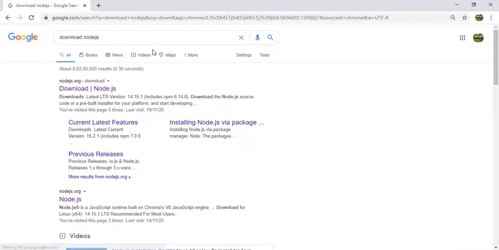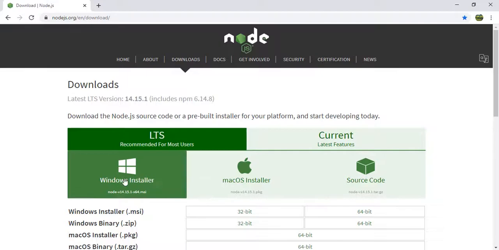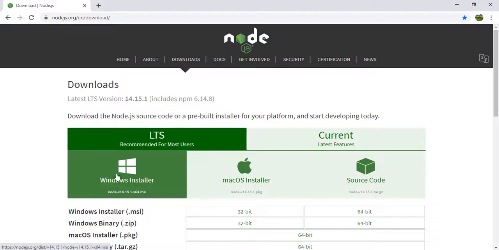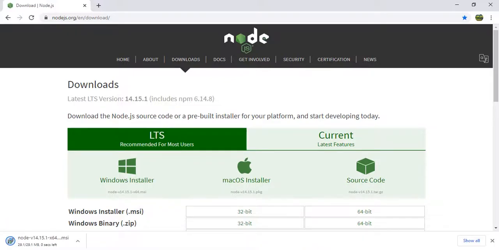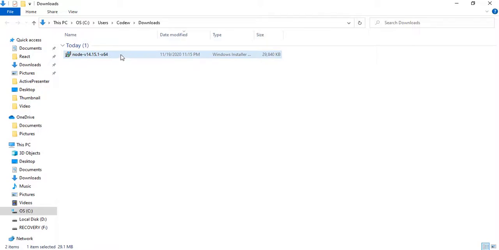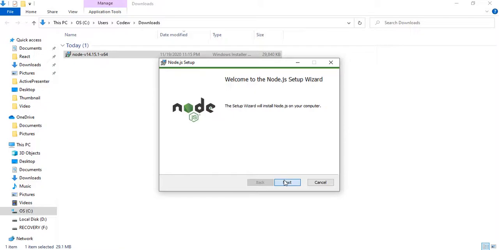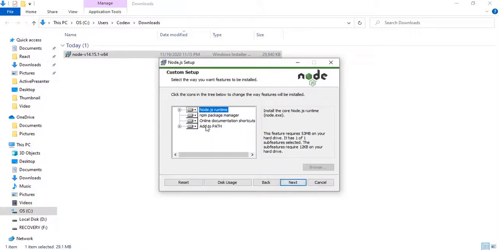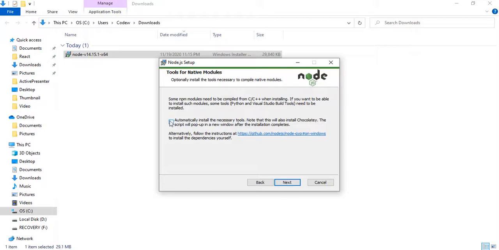Download Node.js. Download and select the installer depending on your OS. I'm selecting the Windows installer. It has been downloaded, an MSI package. Double click on it, next, accept. You can change the installation path here if you want. By default, I am installing all of these. This is for advanced versions. Then click select.